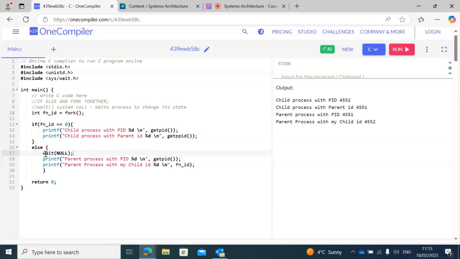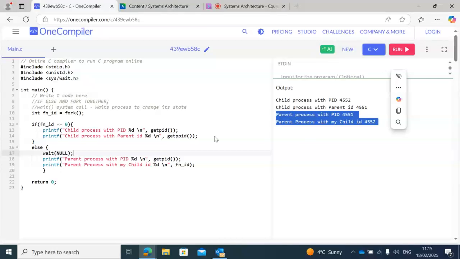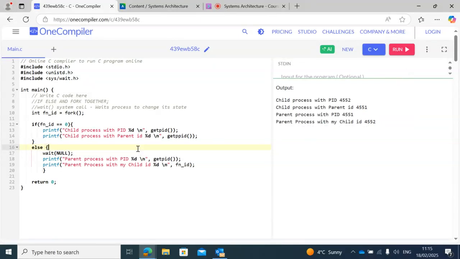So now look at that. Just because we put wait null here, the child process runs first, and then the parent process. So this is the important bit here. If you want the child process to run first, use wait in the parent side of the process. And remember, the wait should not be used in the child part of the process. Because if you use wait here, it will wait for its child, which is just not there because there's only one fork function here.